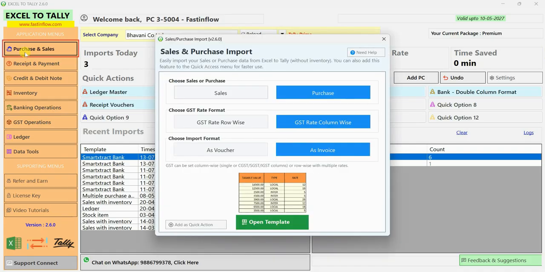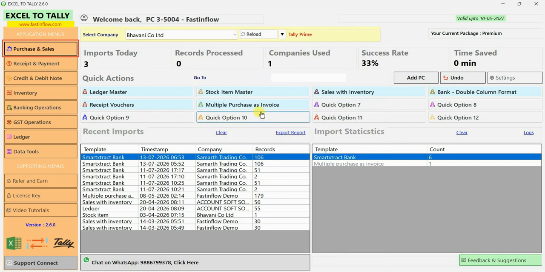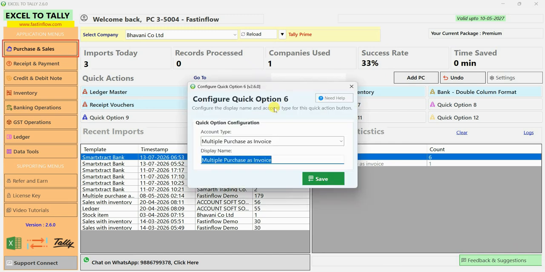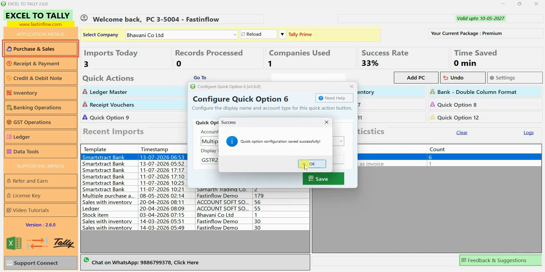Next, go to Purchase and Sales. Keep all these selections as they are and click on Open Template. You can also add this template as a quick action, so you can open it directly from the dashboard whenever you need it. This saves time and gives you quick access to your most frequently used template.